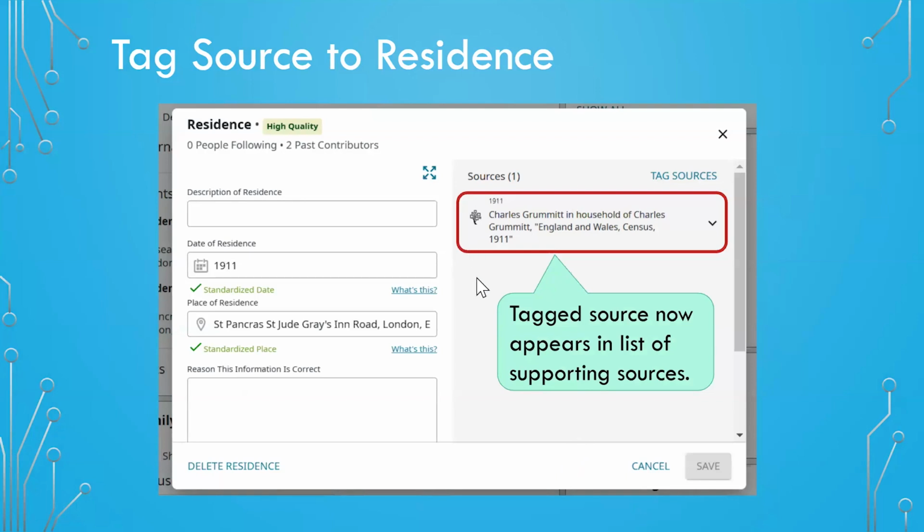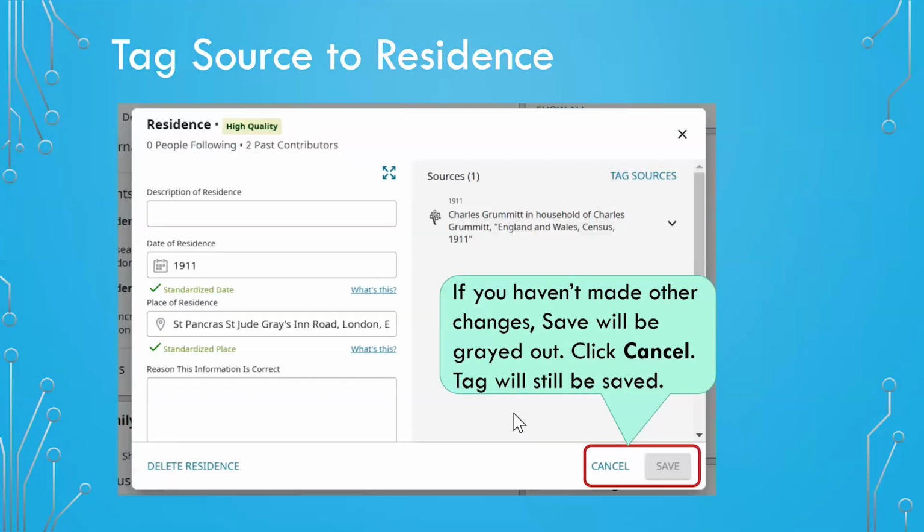Now here's another thing that threw me off. So we're covering some gotchas here in the hopes that it will be helpful to you. Notice that even though I have made changes because I've added a tagged source, the Save button is grayed out. My only option is Cancel. Well, if I were to edit some of this information, the Save button would become active. But sometimes I don't need to edit this information. And so what do I do? Well, the answer may surprise you.